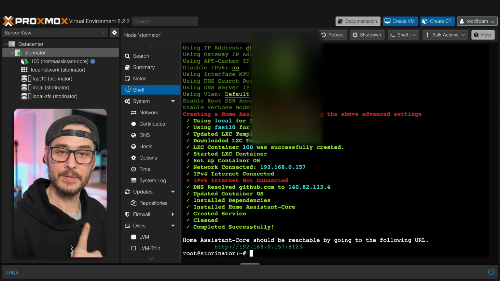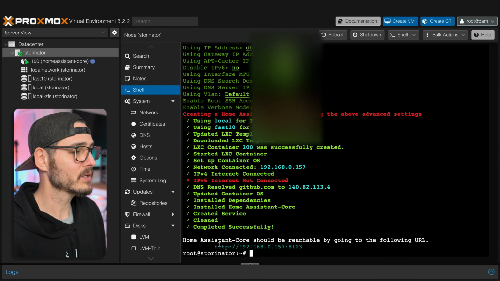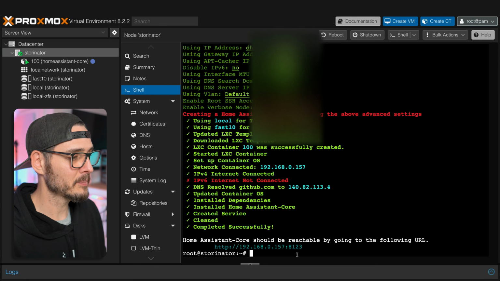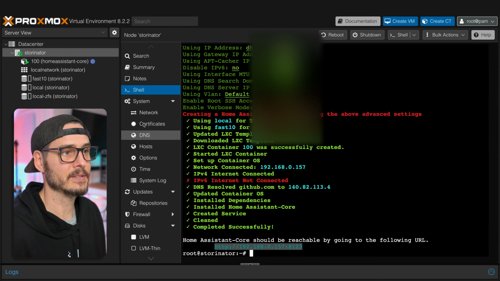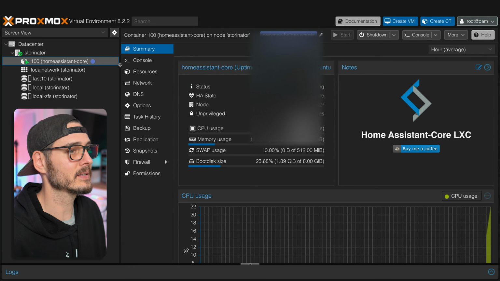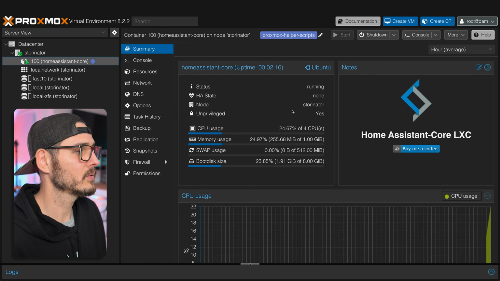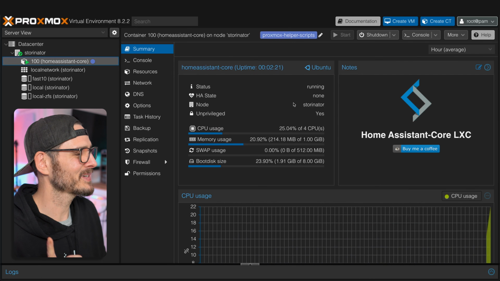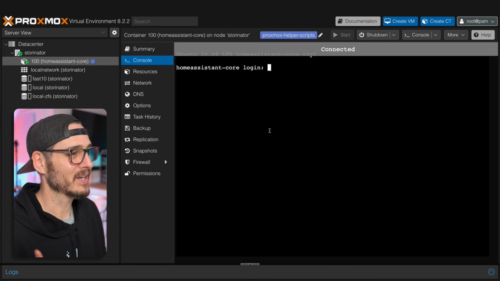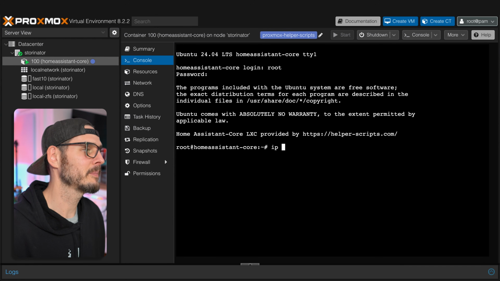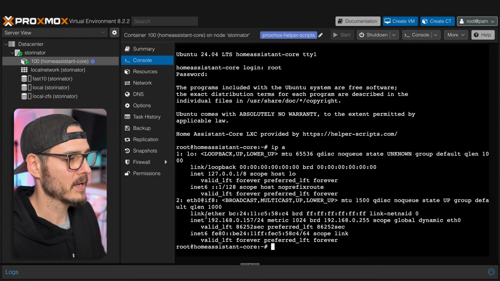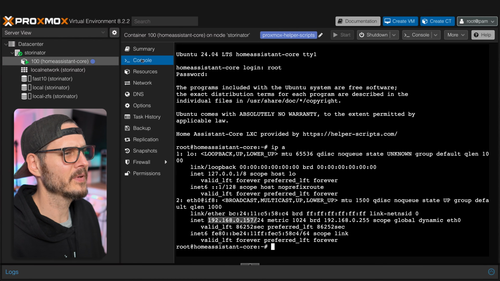And there we go. Now it's installed, and it says, hey, we can reach Home Assistant Core now at this IP address on this port. And so that's the IP address that this LXC container has. So if we go to this LXC container and we go into summary, I noticed that it doesn't always show us our IP address here. I don't know what's going on. But if you wanted to and you logged into here and did an ip a, you can see that, hey, there's the IP address that we just saw. I feel like it should show here.